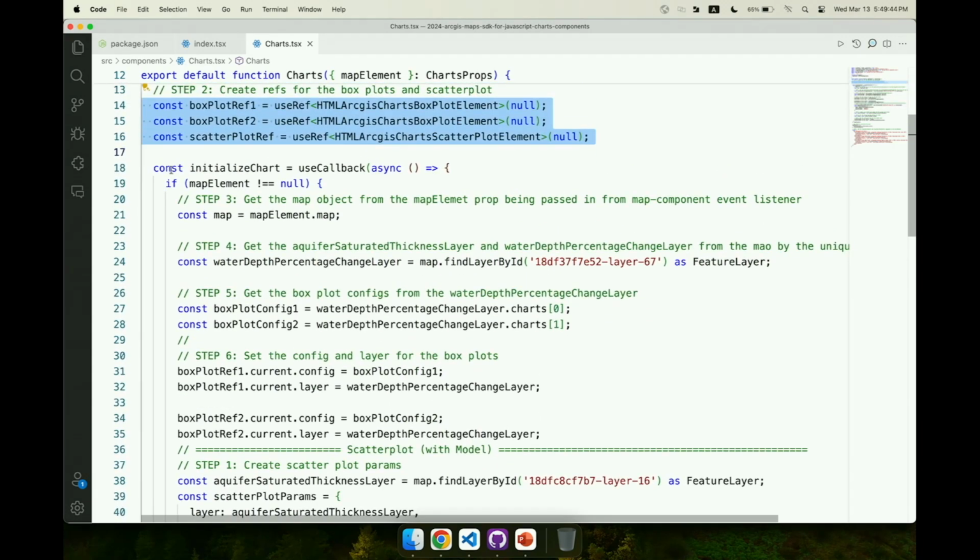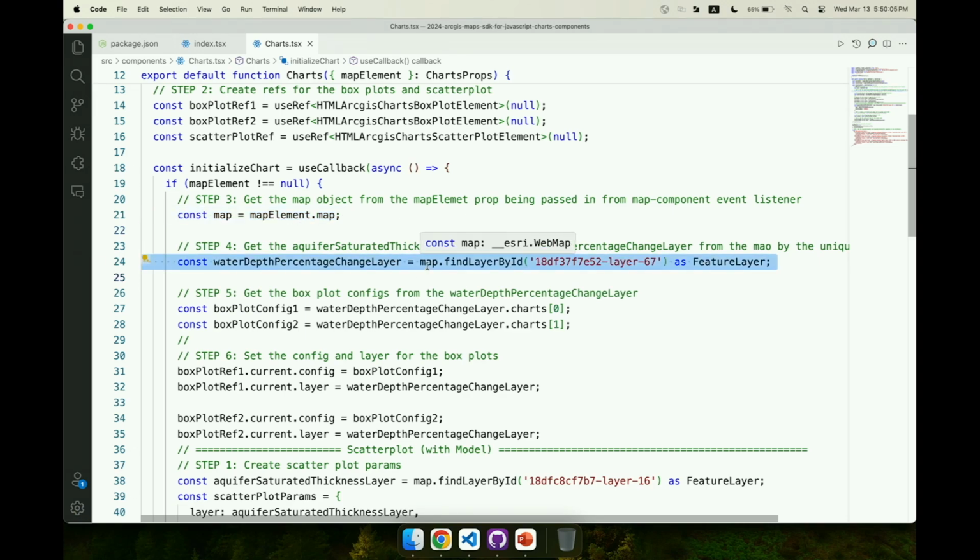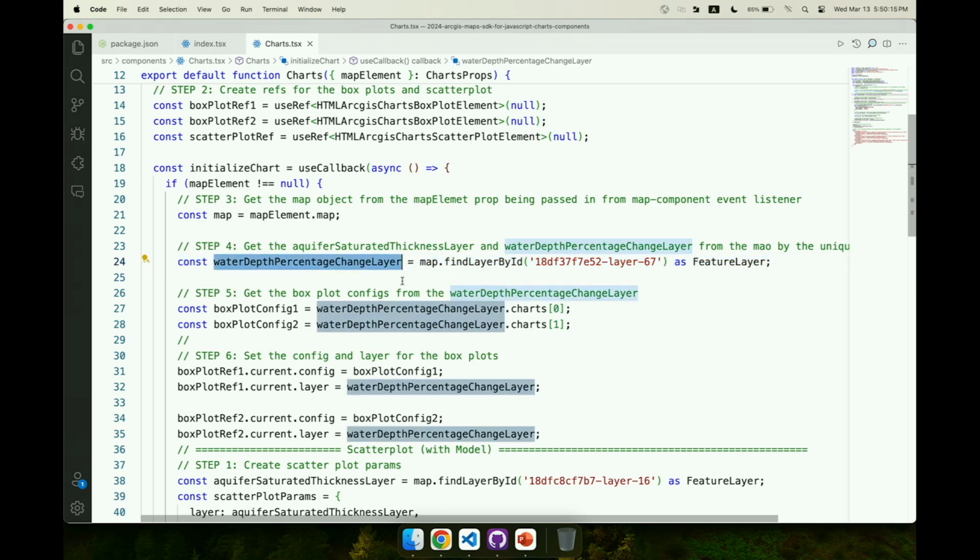Here I have created an initialize charts function that will basically initialize the charts. There's a couple of things I do want to call out. We did grab the map element from the map component earlier, and this will allow us to get the map and also all the layers that are already contained in this web map. On line 24, we use this map element and the find layer by ID method to grab the specific feature layer that those two box plots were stored on. In this case, it was the water depth percentage change layer. We're going to be using this layer throughout the first section for when the box plot is configured.